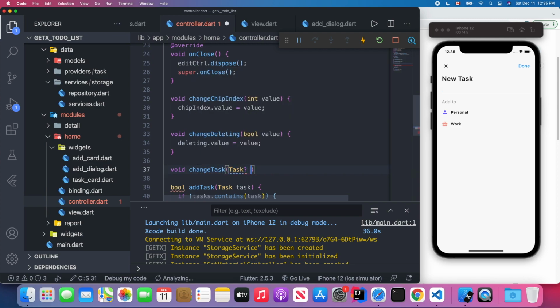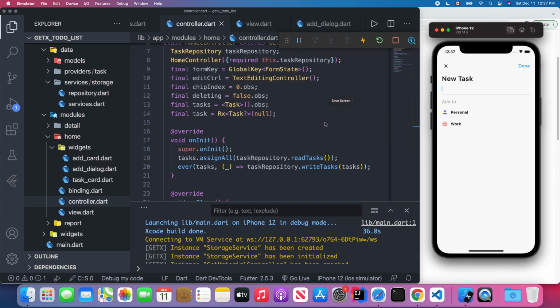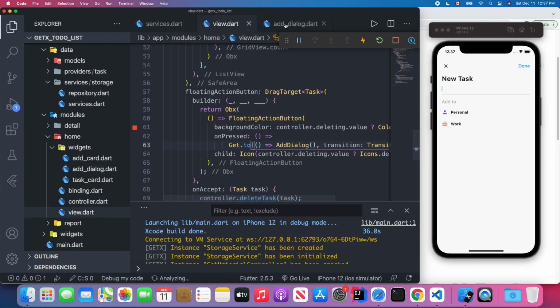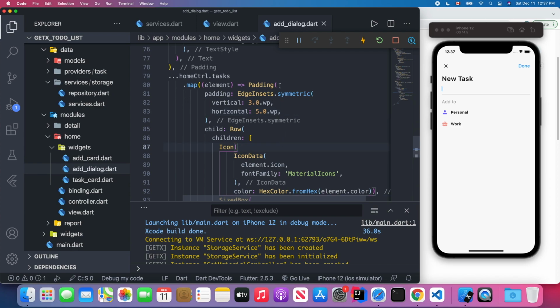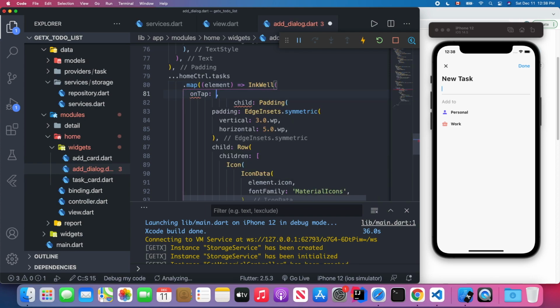It will receive the task, and probably will change to another name. We are using task.value equals select. Then we're going to implement the click event. So first, let's go back to this add_dialog.dart. We will wrap this padding widget with our InkWell, and we have the onTap attribute. So inside this onTap, I'm going to use this home controller dot changeTask, and we will receive the element.